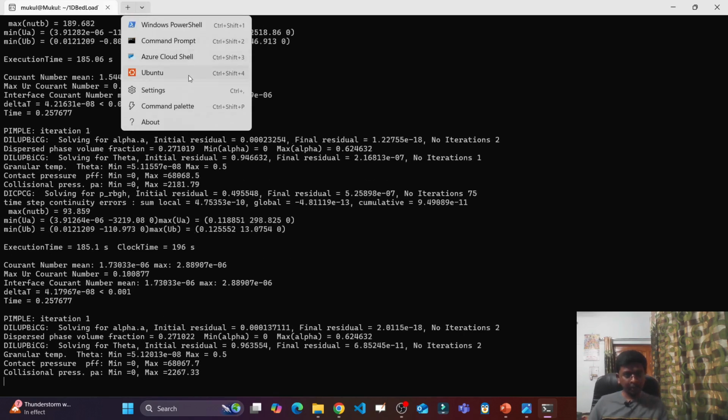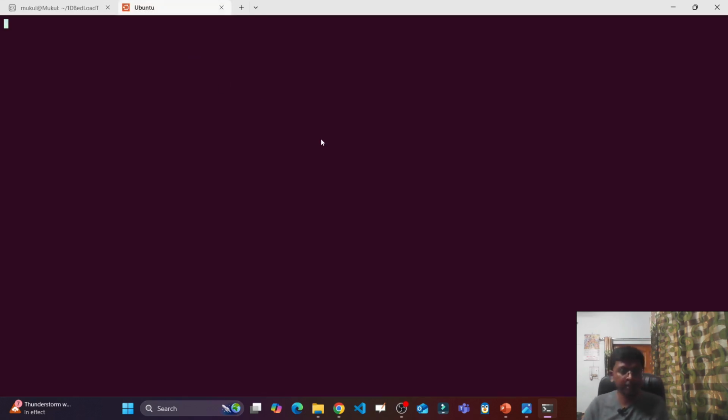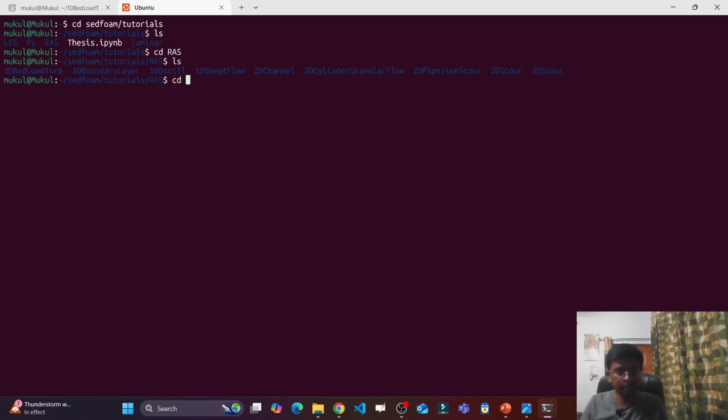So when I have just which one I'm talking about. So let's go inside SedFoam, SedFoam tutorials, and here I'll go inside RAS, and here we'll go inside pipeline scar.